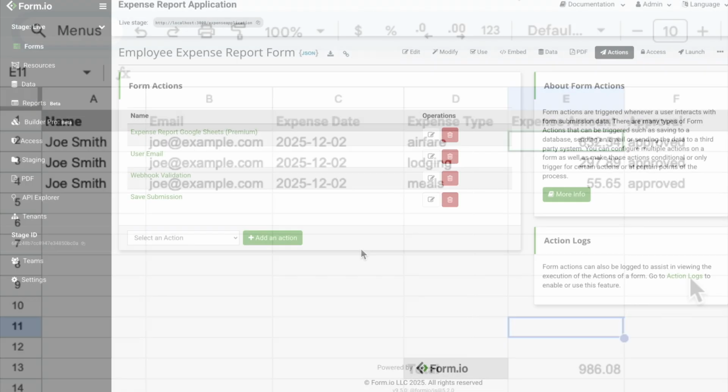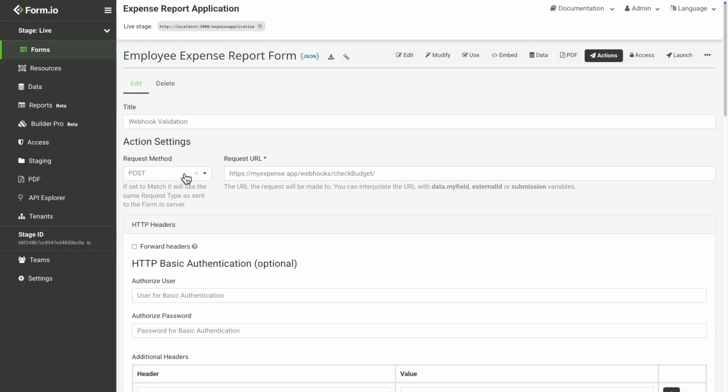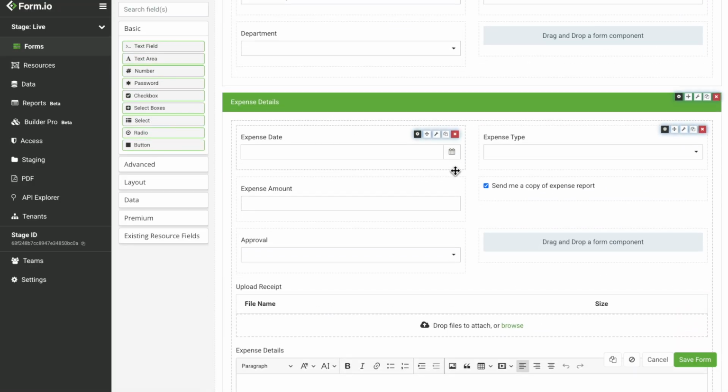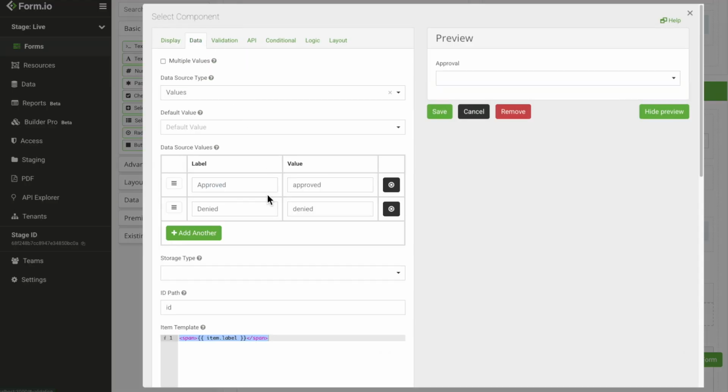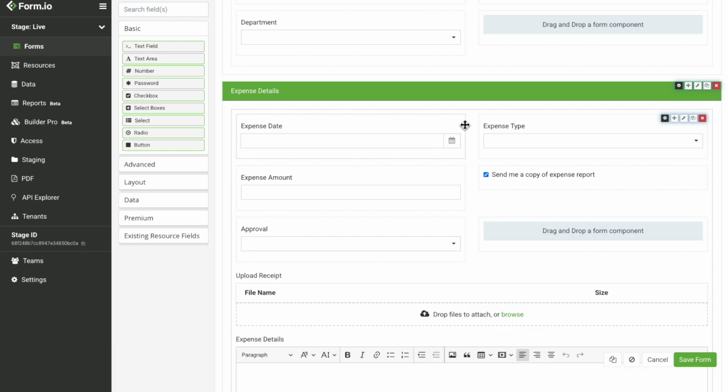Finally, let's look at our webhook action. Although this action does not correlate to a specific integration, it does send a request to a validation endpoint that queries the Google Sheet and determines whether the expense falls within the user's allowed budget. If the expense total is under the $1,000 limit, the application sets the hidden approval field to approved, and denied if the total is above the $1,000 limit.